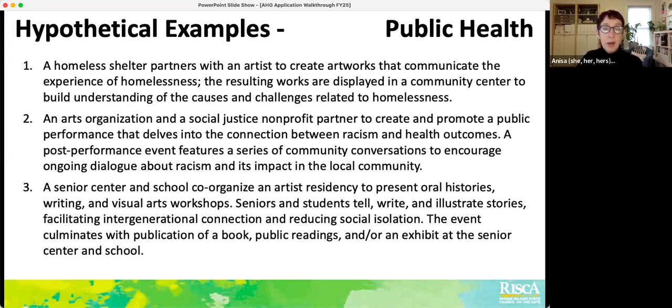Another example could be an arts organization and a social justice nonprofit partner to create and promote a public performance that delves into the connection between racism and health outcomes. A post-performance event features a series of community conversations to encourage ongoing dialogue about racism and its impact in the local community.